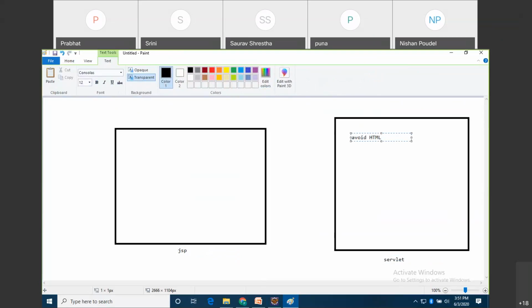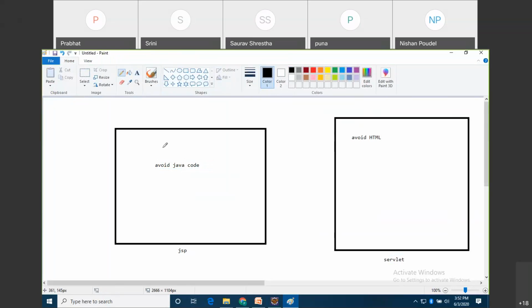If you want, you can do. Just like that, in JSP, you can write HTML, CSS, whatever, but you are supposed to avoid what? Tell me, Java code. Java code should be used for business logic. Here you should use Java code. For JSP you should use HTML, CSS, whatever. But you should try to avoid Java code.